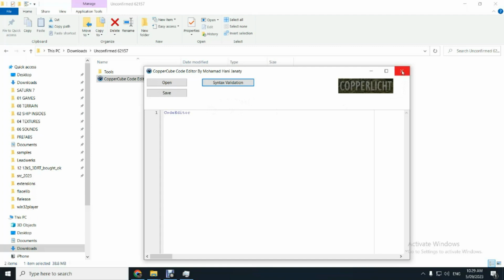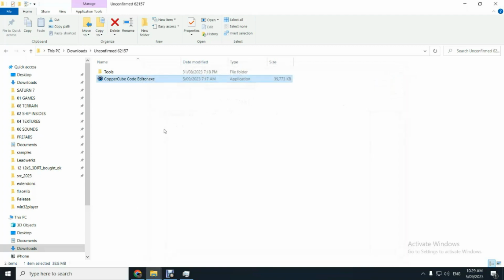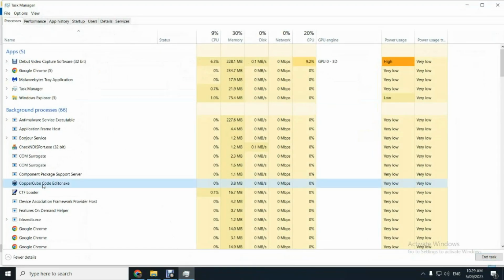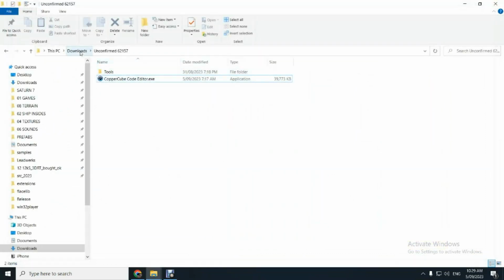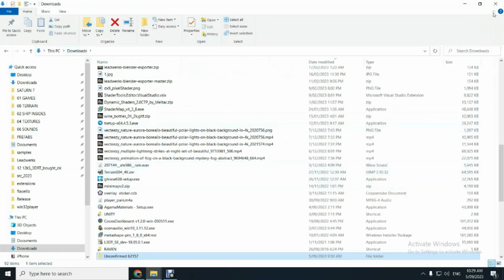Also, when you close this, I've noticed it stays in memory. So there, it's still in memory. So that's maybe something to look at as well. So that's interesting. Yeah. Okay.